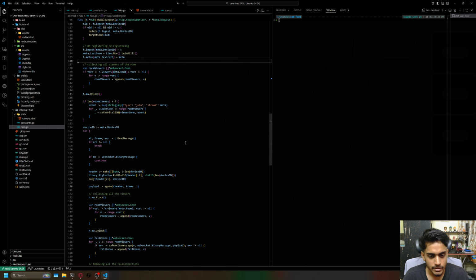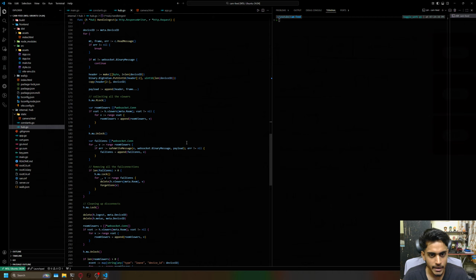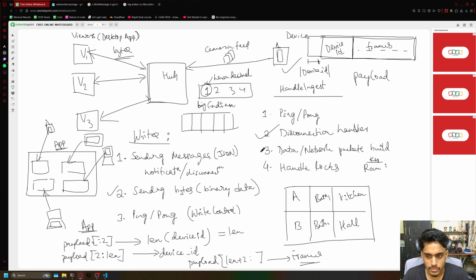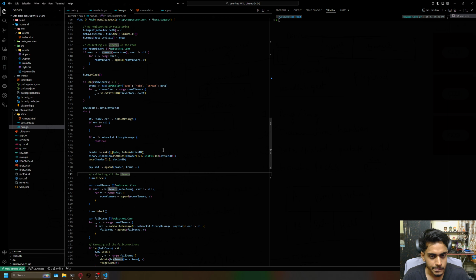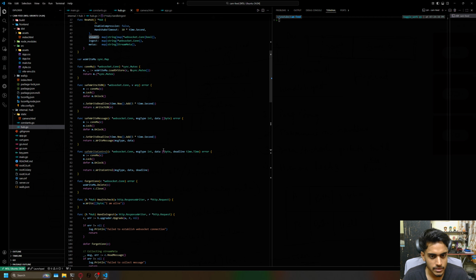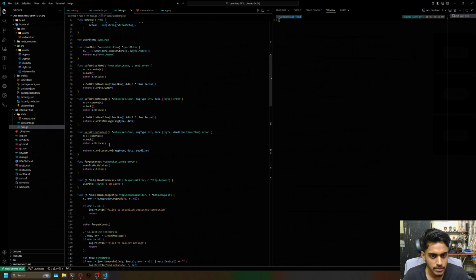Then packet build. I have created a Big-Endian based network packet. Here I'm giving the length of the device ID, then the device ID plus the frames. So on the app side, I can use these bytes to collect which device is sending the frames. Cool, so this is done. Then locks. These methods are done, so I can safely say locks are done. So I just need to implement the ping pong handler.